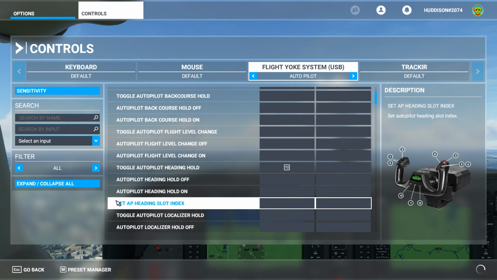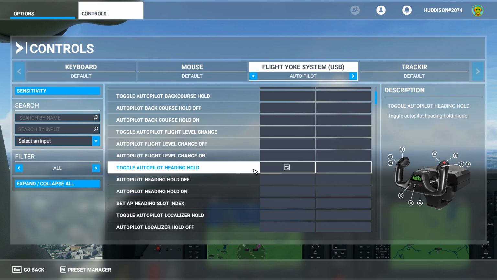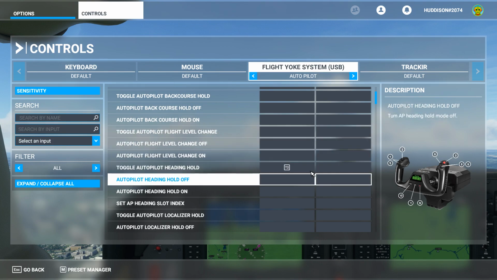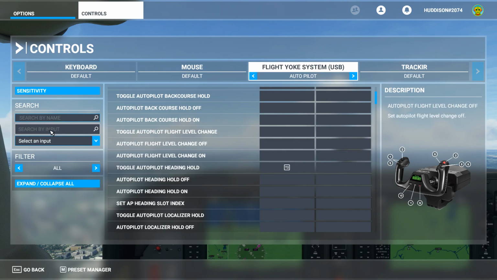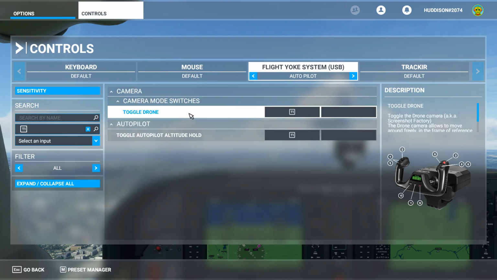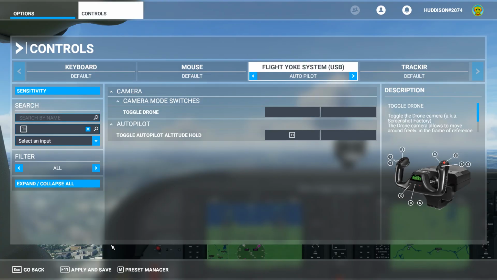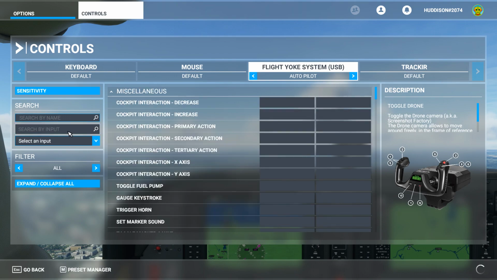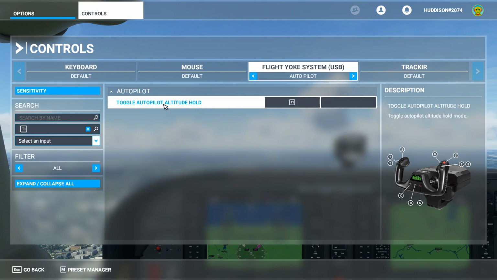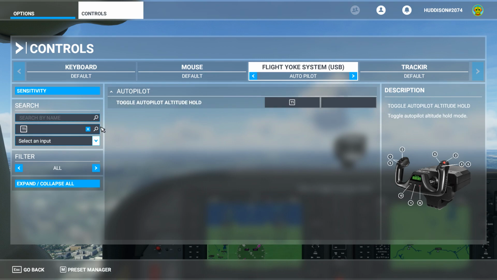What I want to do now is actually clear these other controls that are set to them quickly. Search by input, click T1. I've got toggle drone camera. I want to clear that because when I press T1 I don't want it to go to drone camera. So I'll clear current input, validate, and apply. Click that blue box, click T1 again just to make sure. Now it's just set to toggle autopilot altitude hold, that's fine.